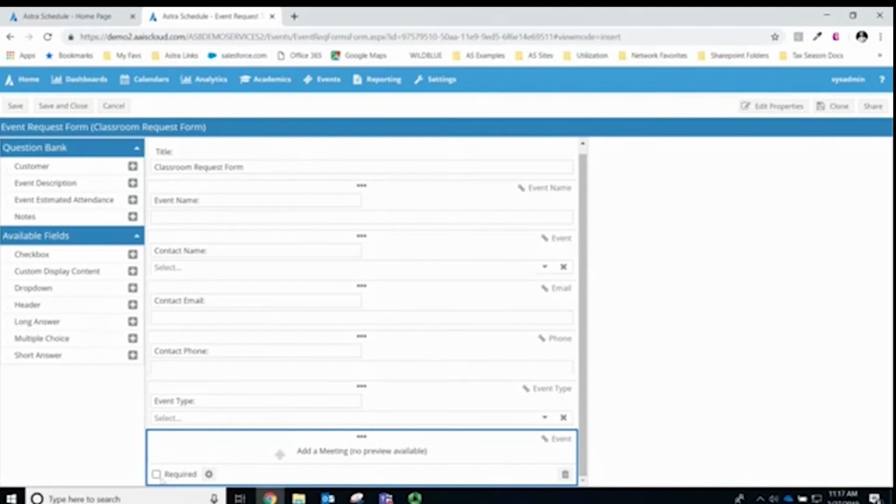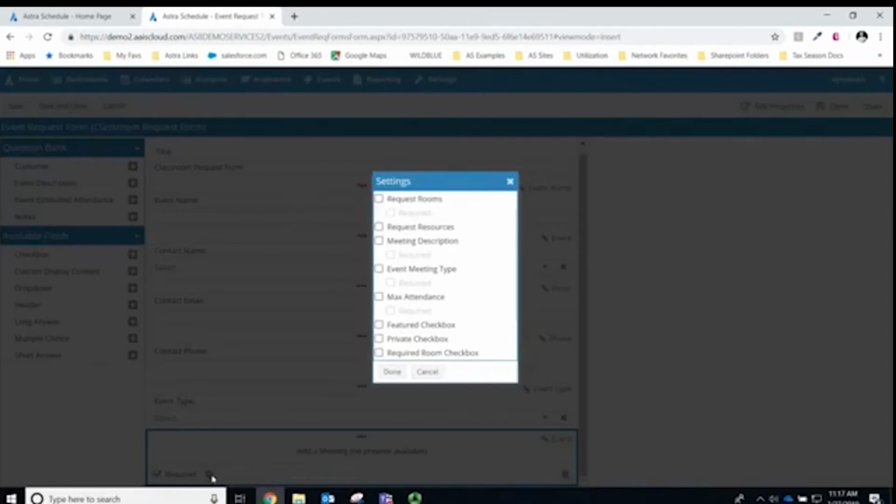Inside the add a meeting, there is a required option, which means they have to create a meeting. I would say if you're going to add the meeting on here, you probably want it required. And then you would go into the settings icon to determine what settings you want to allow within this meeting configuration.